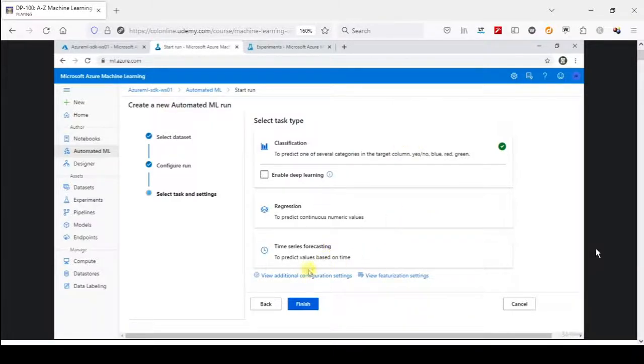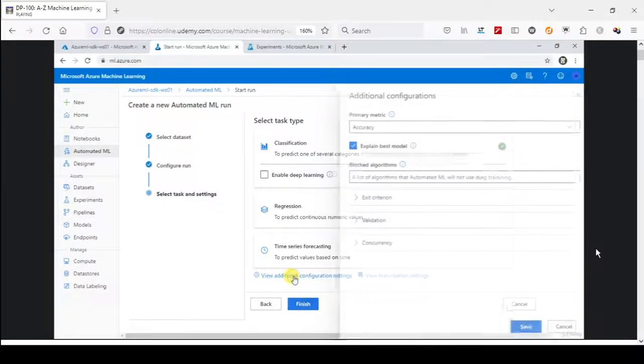Then scroll down a bit, and here we have these additional configuration settings and the featurization settings. I don't know why they are mentioned as a sub-part of this final step, because they are a very important part of this entire process, and I think it would have been good if they were a separate step. Anyway, so for now, let me click on this link of View Additional Configuration Settings.